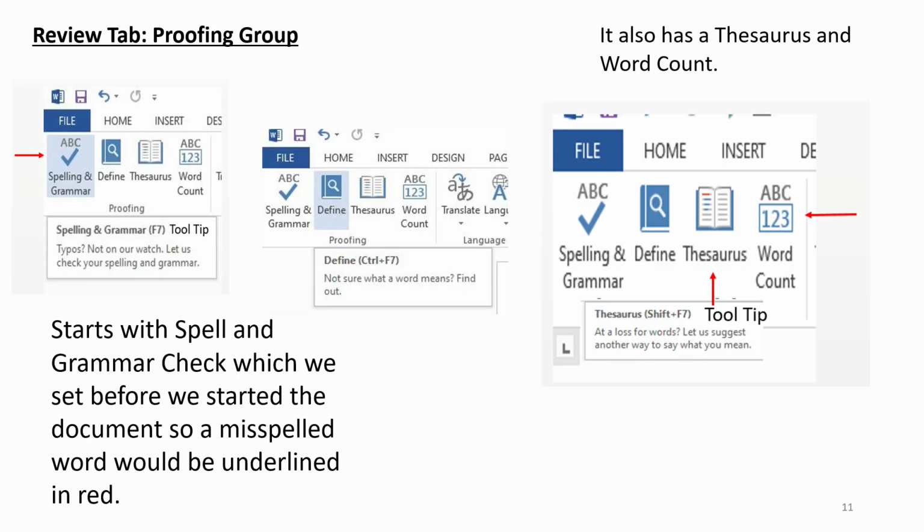Review tab, Proofing Group. Starts with spelling and grammar check, which we set before we start the document, so a misspelled word would be underlined in red. It also has a thesaurus and word count.